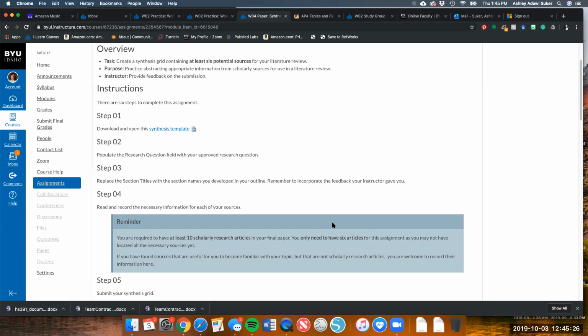Also keep in mind that maybe you find 6 sources and 4 of them are good and 2 of them are bad. You're going to need to make sure that you have 10 actual sources for the final paper, even if you have to throw out a couple. I say you keep about 60 to 75% of the sources that you read. Some of them are just not going to be as useful as others.